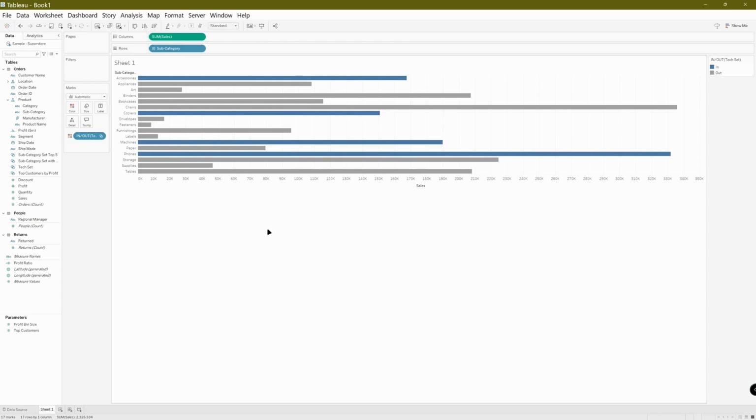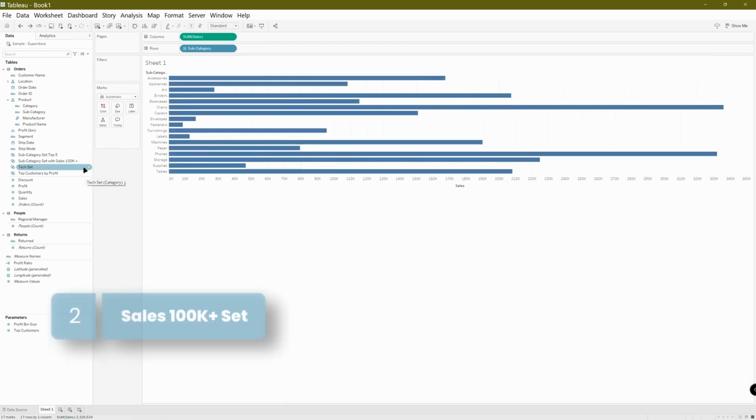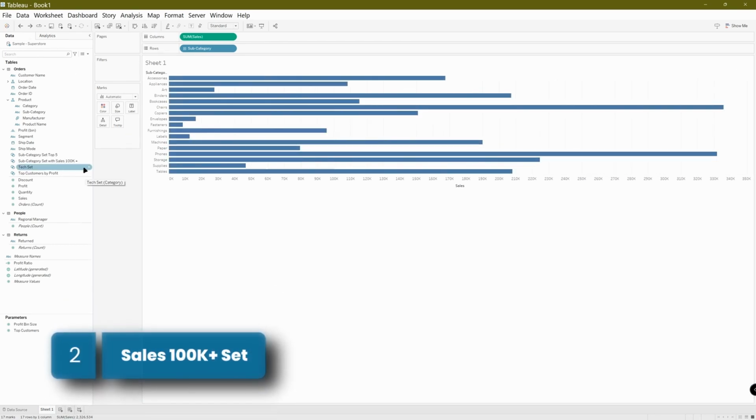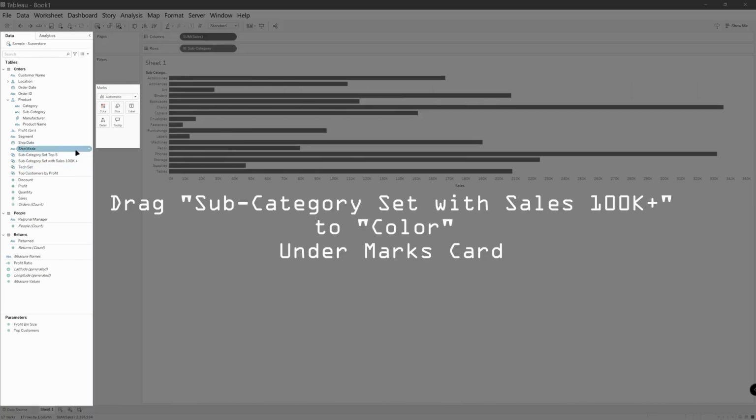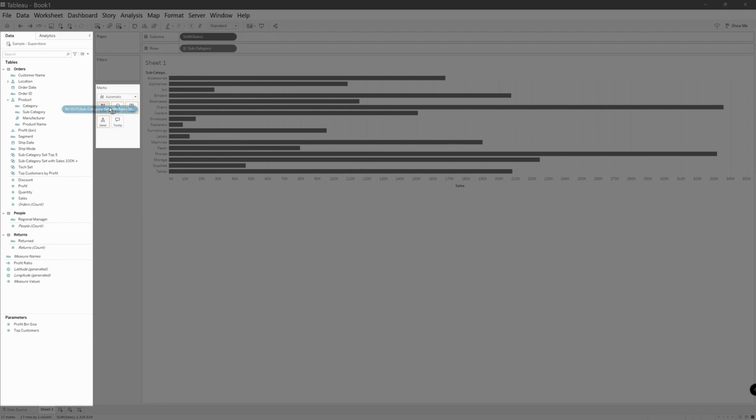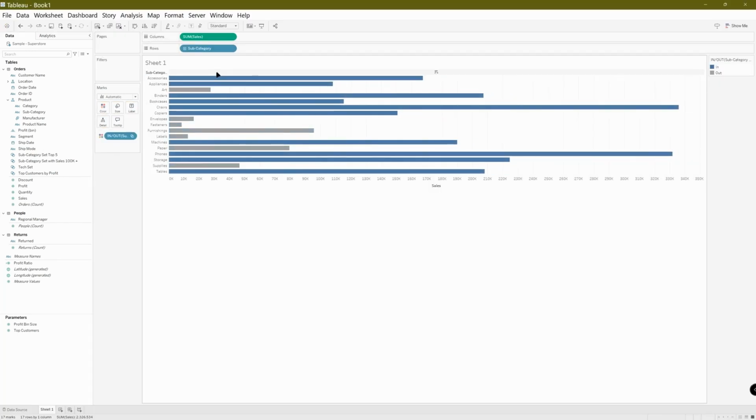The next thing you want to do is, let's say we want to see the values that have sales above 100K. So let me undo by pressing Control Z or Command Z. Now let's look at our second set, which is our conditional set. We're going to look at the subcategories that have sales above 100K. And to do that, we need to drag that into the color category under the marks card. We drag that, and now we see the values that are above 100K.